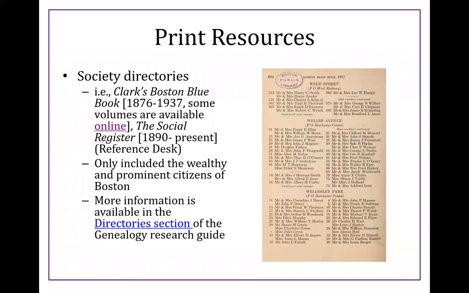So that's just something to keep in mind. So yeah, that's just something that I think is interesting. These are just pretty cool, and there's more information about these in the directory section of the Genealogy LibGuide. And again, there is a link to this in your handout.